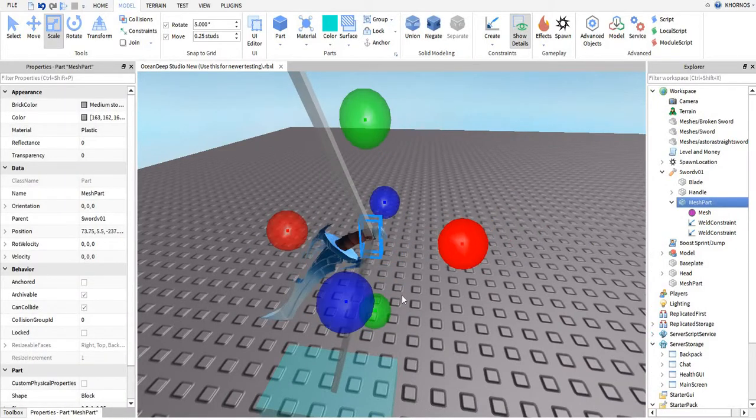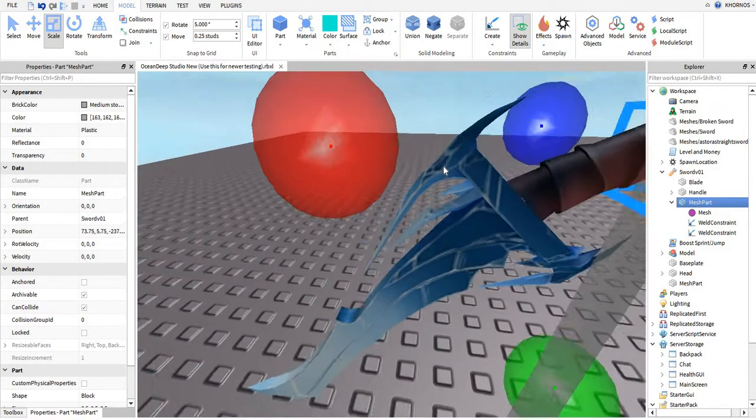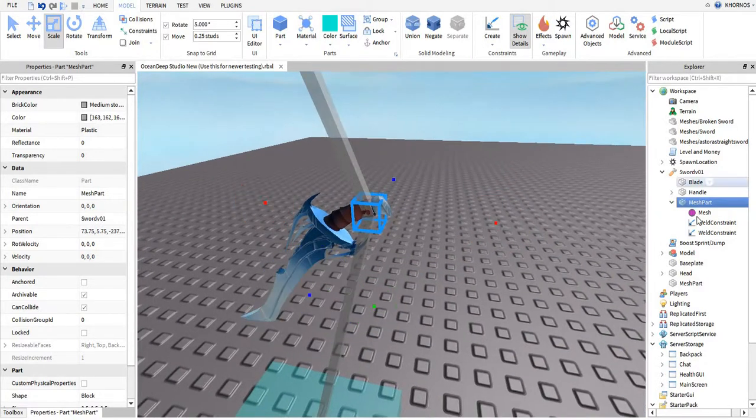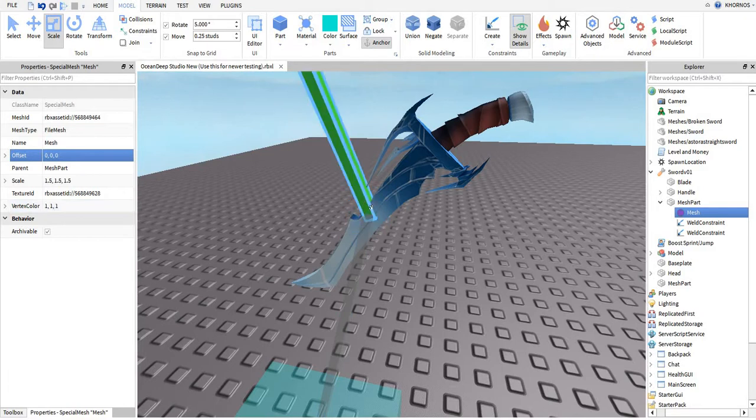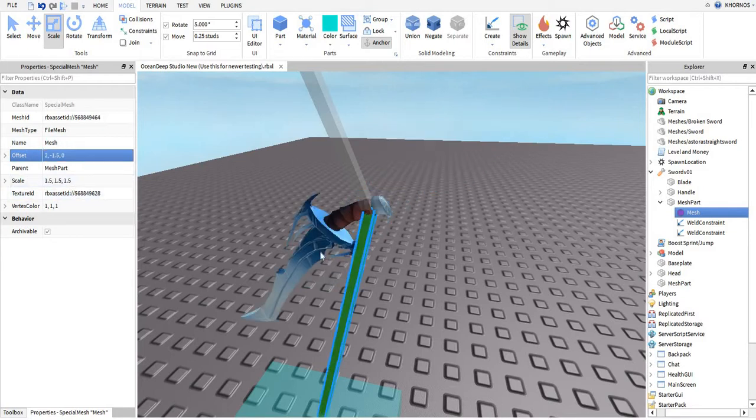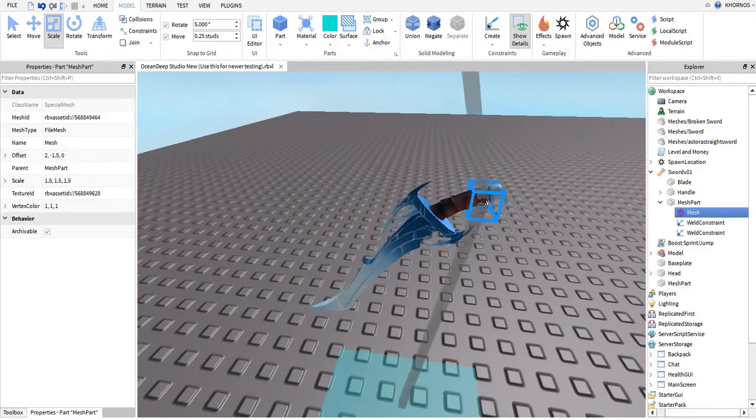There's a couple of things. In order to move the mesh, you want to go here at the offset. I already have it offset, but usually it's at 0, 0, 0. Usually it's offset at the middle. Depending on the size, you want to bring it to where the handle is, or wherever you want to hold it. It doesn't matter where. So I'm holding it like this.